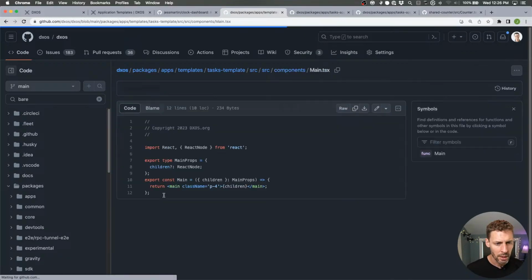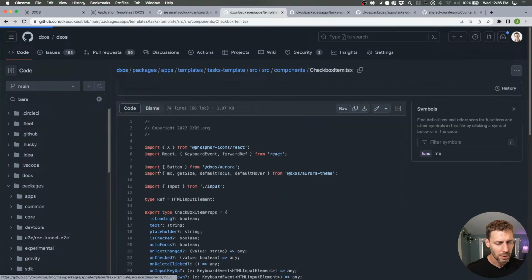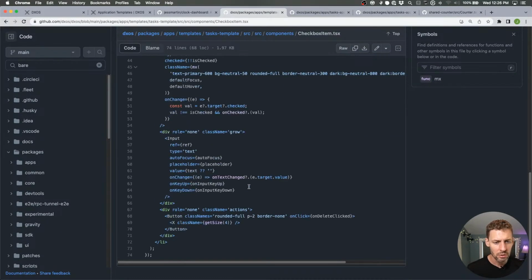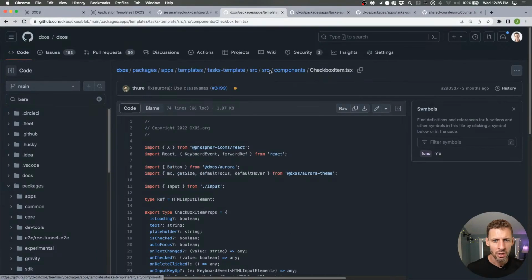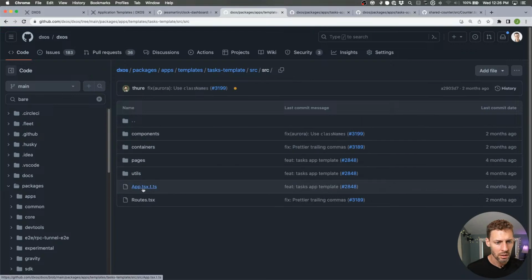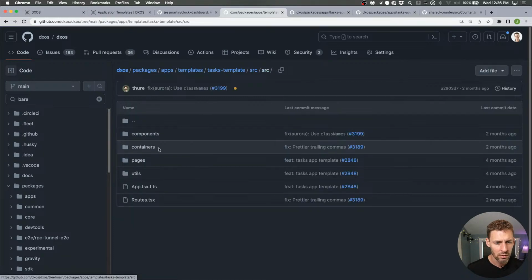Maybe main passes it in as props? Nope. Checkbox item? Does this even have, how is it pulling stuff in from Echo? So normally you would use a useQuery hook from React App Kit to pull in the data. Maybe it gets pulled in at the very top level. No, that doesn't make sense either.